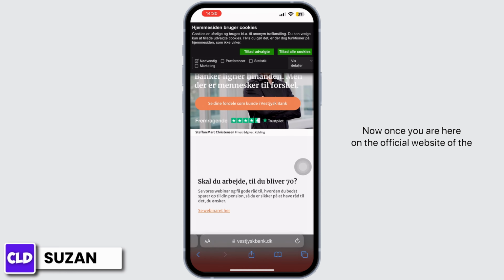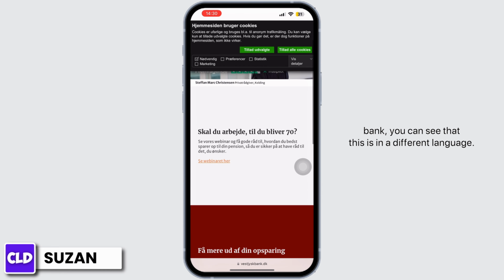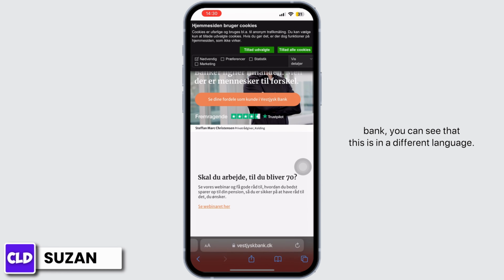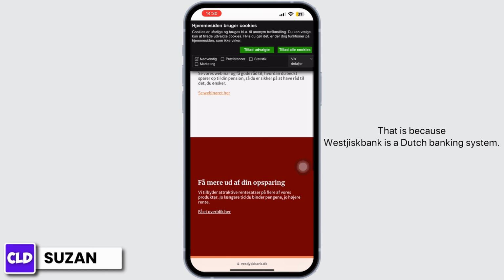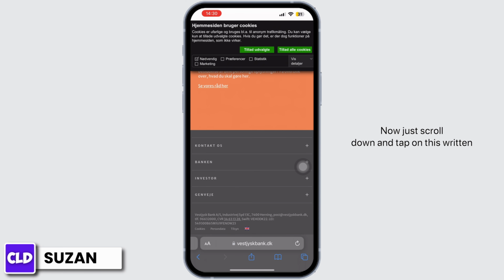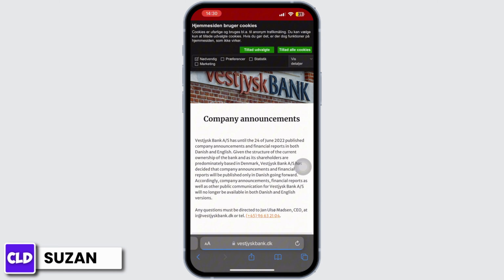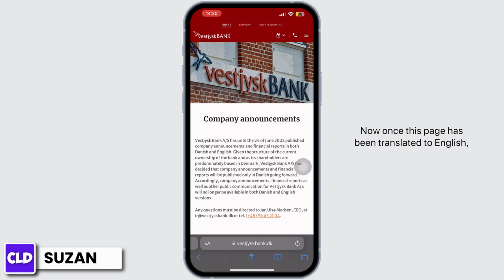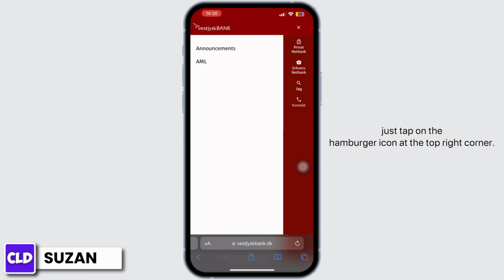Now, once you are here on the official website of the bank, you can see that this is in a different language. That is because Vestjysk Bank is a Dutch banking system. Now, just scroll down and tap on this Britain flag in order to translate this page to English. Now, once this page has been translated to English, just tap on the hamburger icon at the top right corner.